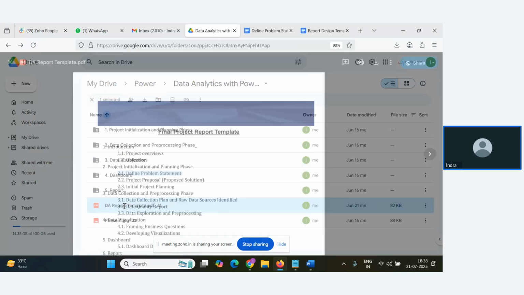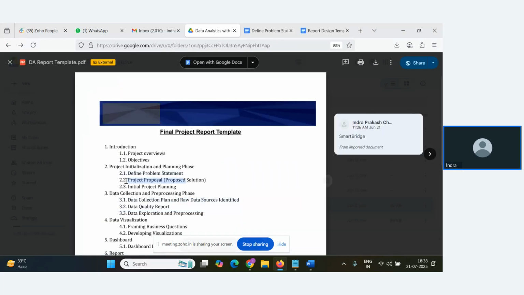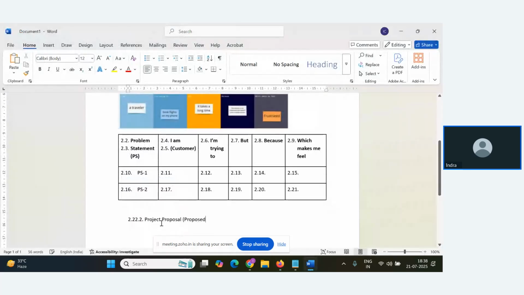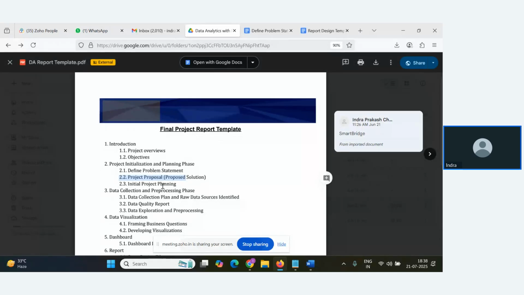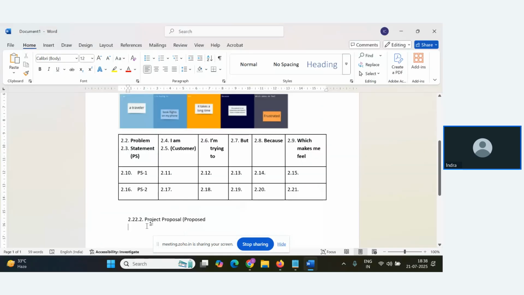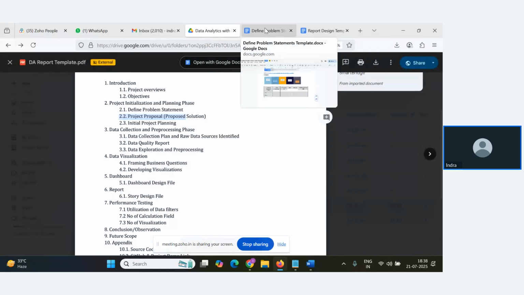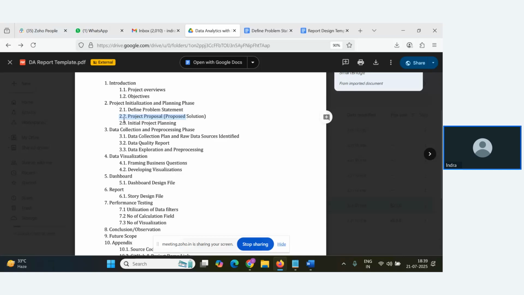The next is nothing but my project proposal. Again, I will copy this heading, I will paste my heading, and below this, whatever content I have created in my project proposal, I have to paste it here. Again, you will be working on the specific template, and you will be creating some content for it. That same content you have to copy and paste under this.